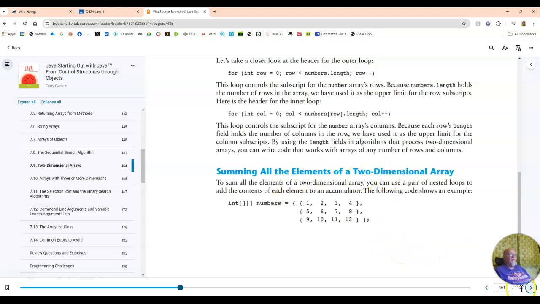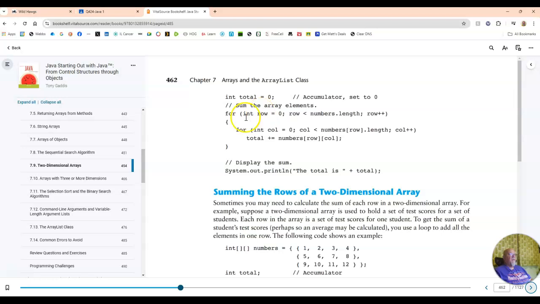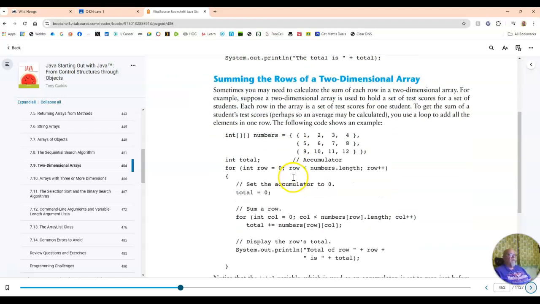Summing all the elements on a two-dimensional array. Again, we've seen this. We've got a for loop inside of a for loop. The first one goes through each row, and then the second for loop goes into each column, and we just basically do a total. So we've done that in the previous one.